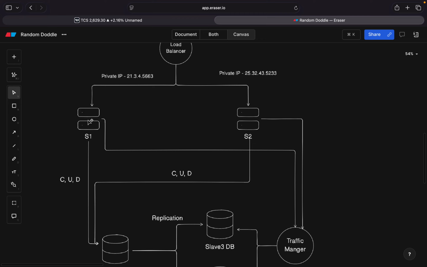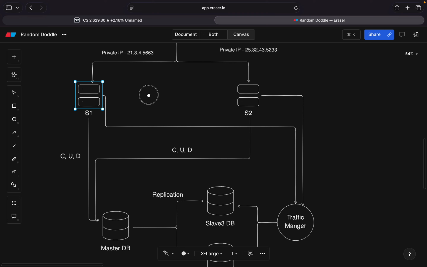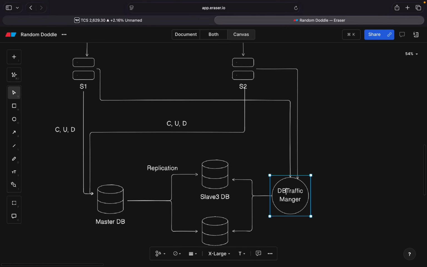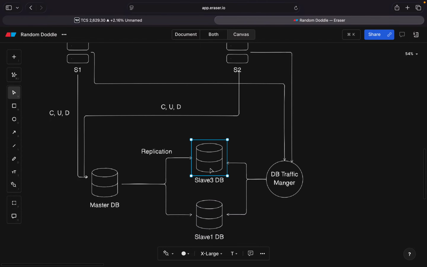The job of the server now is just to do business logic, the brain part of it. If this server wants to create, update, or delete something in the DB, it goes to the master DB directly. But if it wants to read something, it goes to a DB traffic manager, which will pass it to a slave DB. Now this master and slave continuously replicate: whenever some operation happens on the master, it replicates the same changes on the slaves.